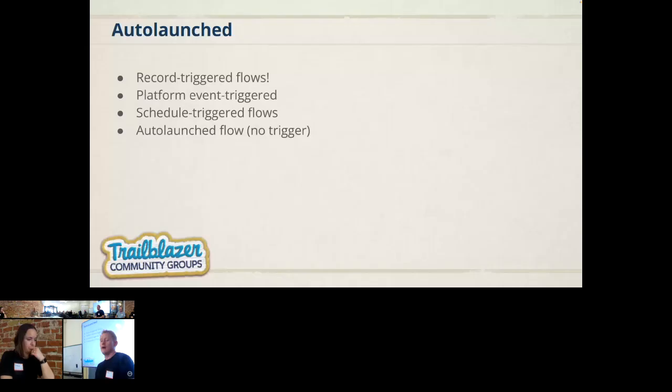builder. Those are record triggered flows that are fired, and they use an auto launch flow. You can also fire an auto launch flow from a platform event. So somehow Salesforce emits a platform event, reads it, ties it to a flow. You can also schedule these auto launch flows. So that's called a schedule trigger. There's a good UI for doing that.